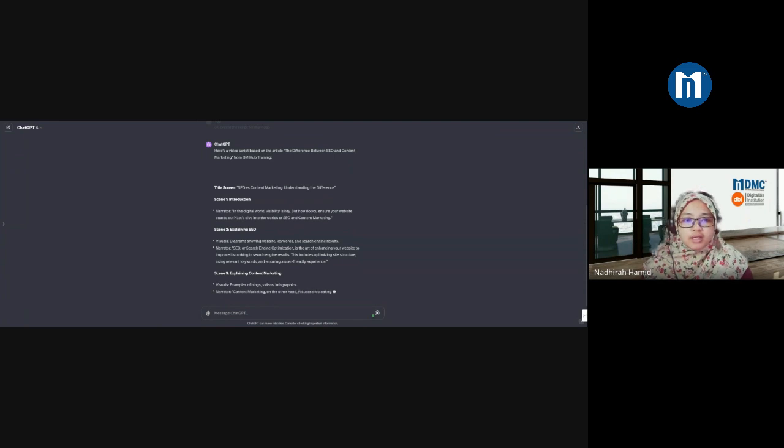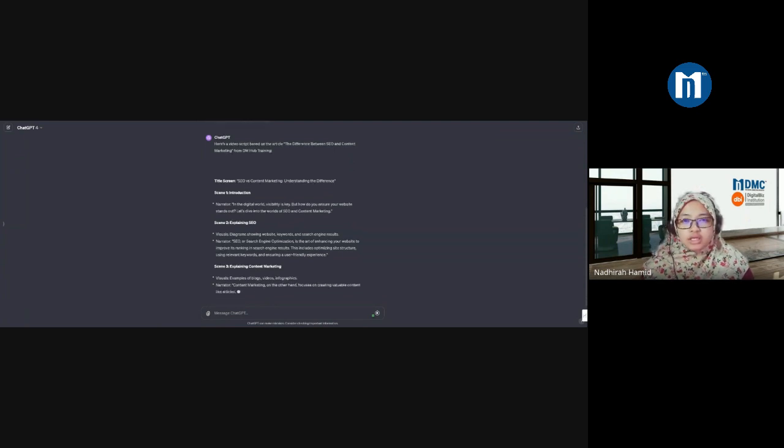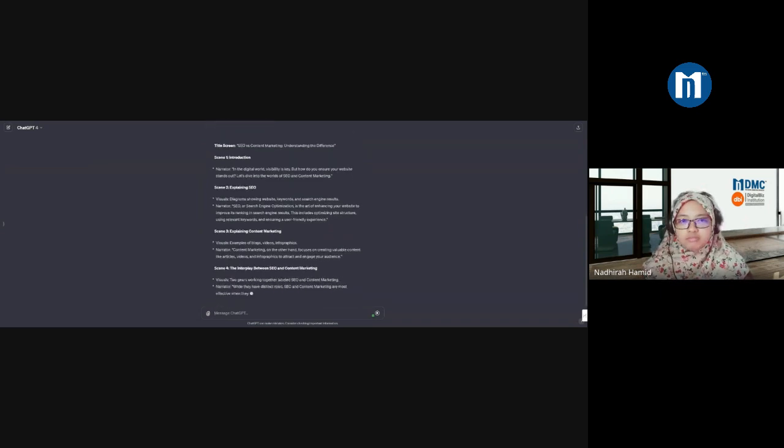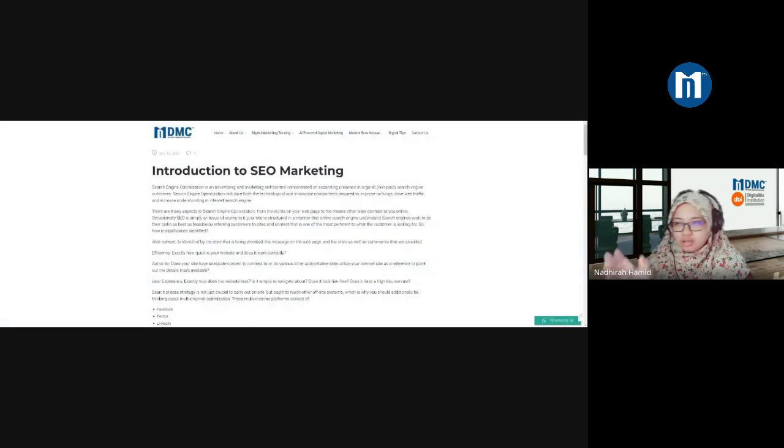And then the next part is you can ask them to summarize also. But for the summarize part you can use Harpa actually. So what I mentioned here, let ChatGPT do its work first. Okay, so this is the article. And then you see the Harpa extension.